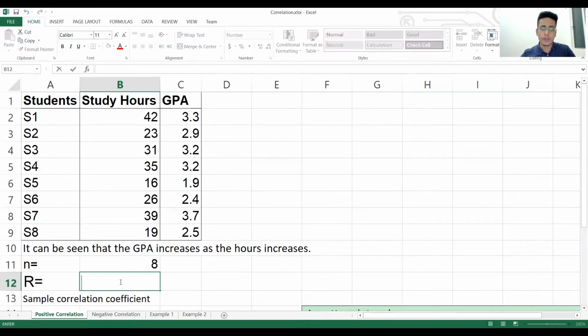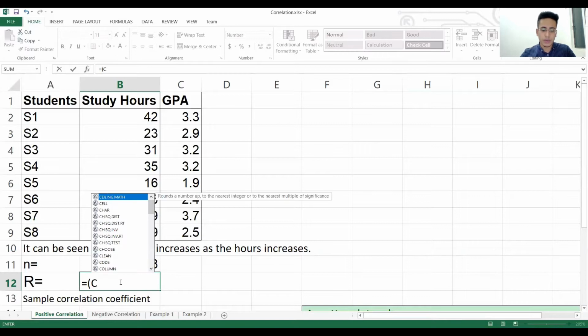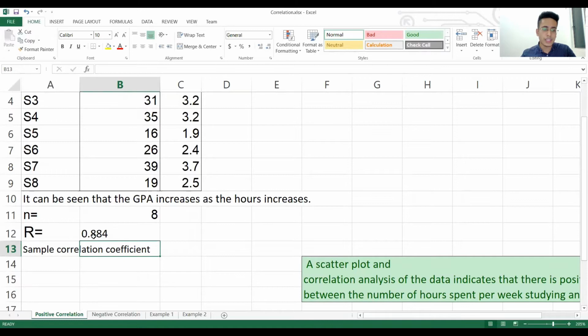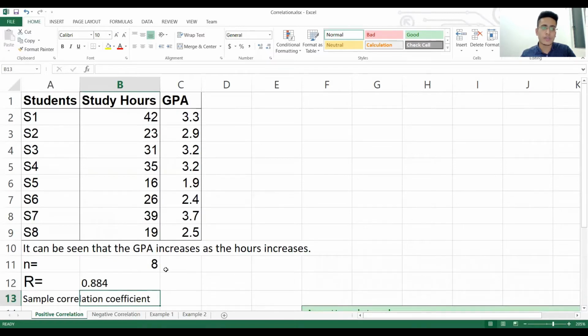I'm using an Excel function: equals, open bracket, CORREL, and then again open bracket, and choose the data from variable 1, which is study hours, then add a comma, then choose the GPA variable and close the bracket. Here we can see that the correlation coefficient value is 0.884, which is greater than 0. It's definitely a positive correlation coefficient.